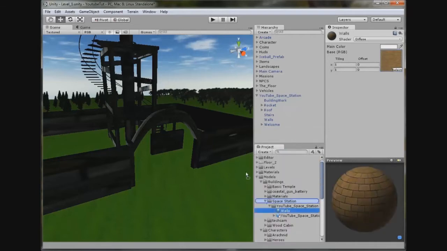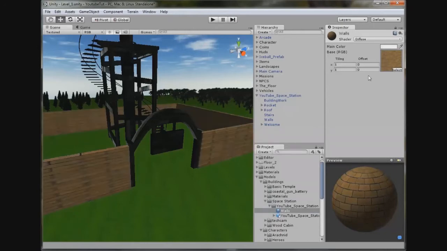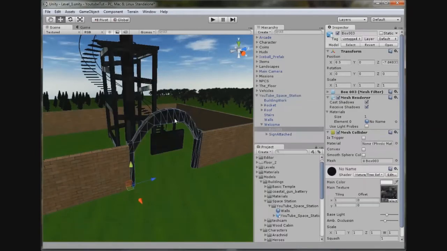What else do we have? So we can apply that straight to it, and as you can see, it looks awful. So let's play with the tiling file. That'll do. And I also want to put this on this weird thing here, the arch, so we can stick that on there.